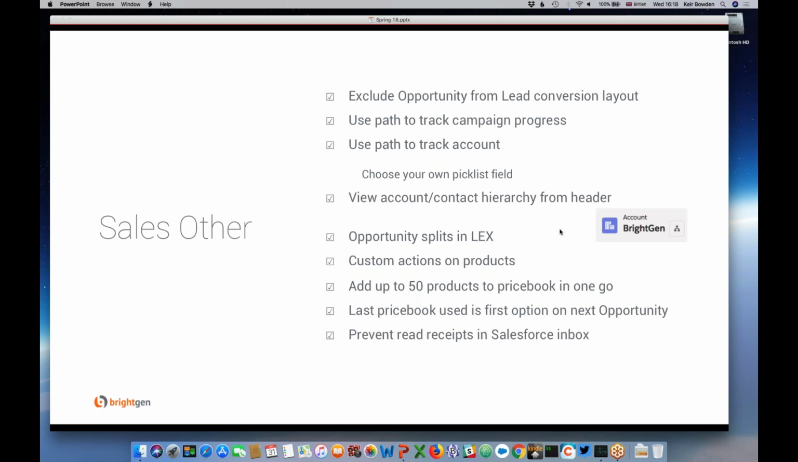And a few more in the opportunity space. So opportunity splits are now supported in the Lightning experience. You can create custom actions on objects. And on price books, you can add up to 50 products to a price book in a single operation. And when you're choosing a price book on an opportunity, the last price book that you used will be the first one that's presented in the list, rather than having to scroll down if it's down near the bottom.